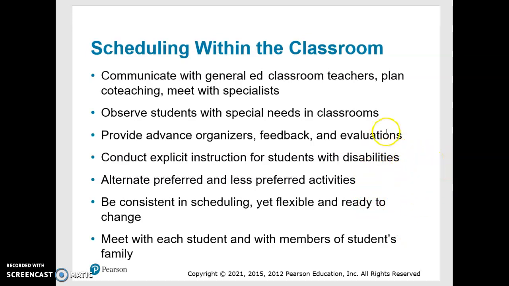Again, something like that. Be consistent in scheduling, right? So have a schedule, have a routine, but also be flexible because we all know schools don't always work on your schedule. Sometimes there's a fire drill. Sometimes the power goes out. Sometimes this happens. So you do have to be ready to change, but also have a schedule and try to follow it as consistently as you can.